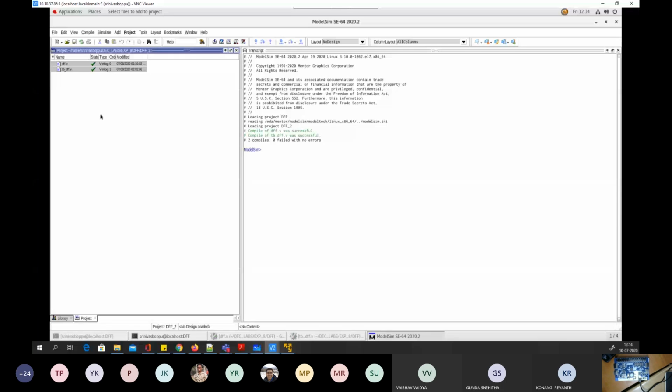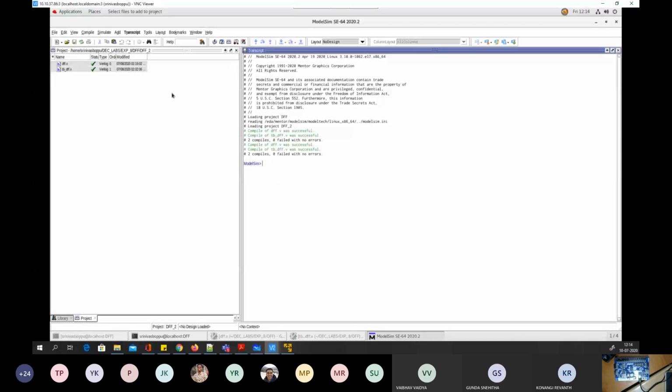Okay, so in iVerilog, on the command line we are trying to compile. Something similar here. Suppose you have any kind of syntax errors or anything, that will be shown here as well. But as of now we don't have any.